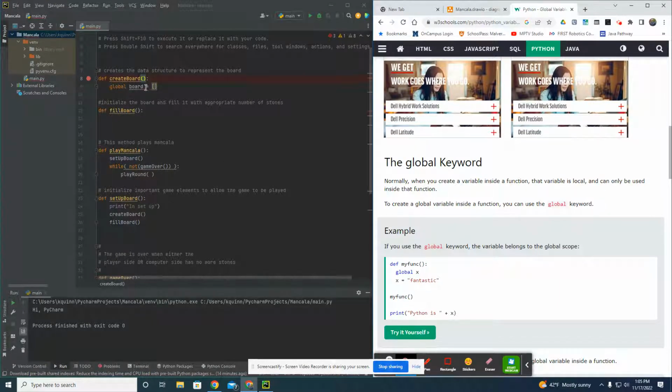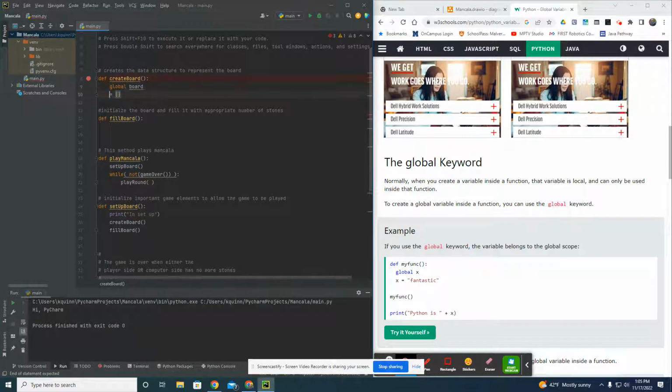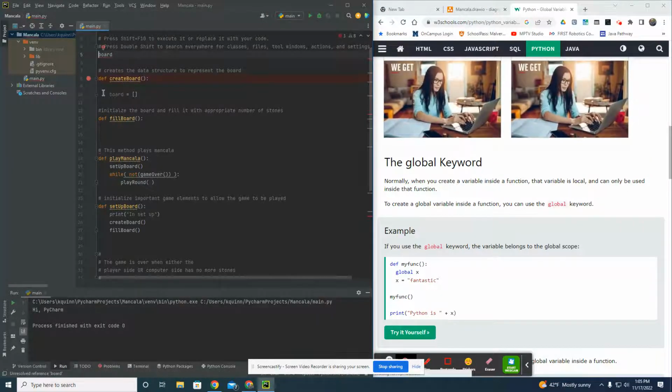Oh, so I would say global board, and then on another line, board equals square brackets. But you make board now in that method global. Right. Yeah, that's what I was saying. I think you put global in the method. Gotcha. So this line would be the equivalent of doing this. That's how I understand it.